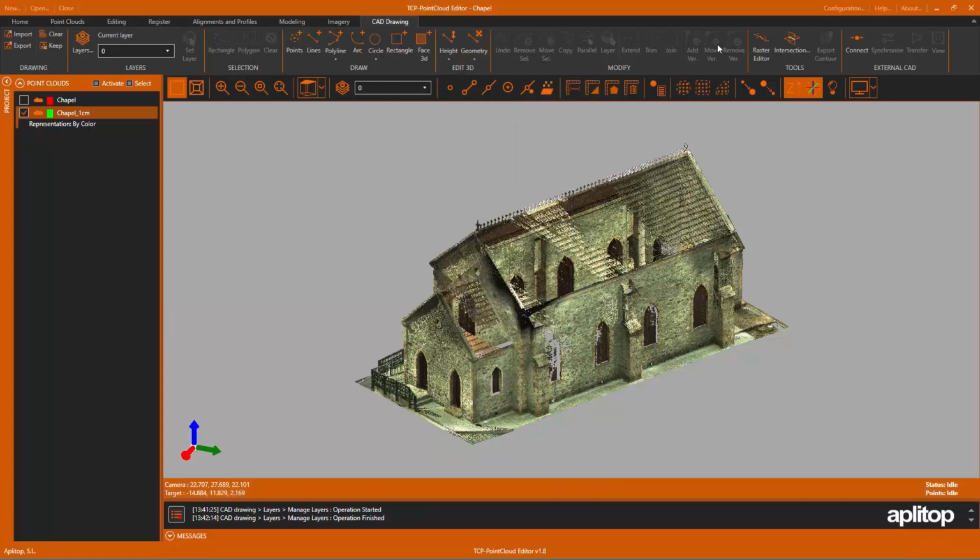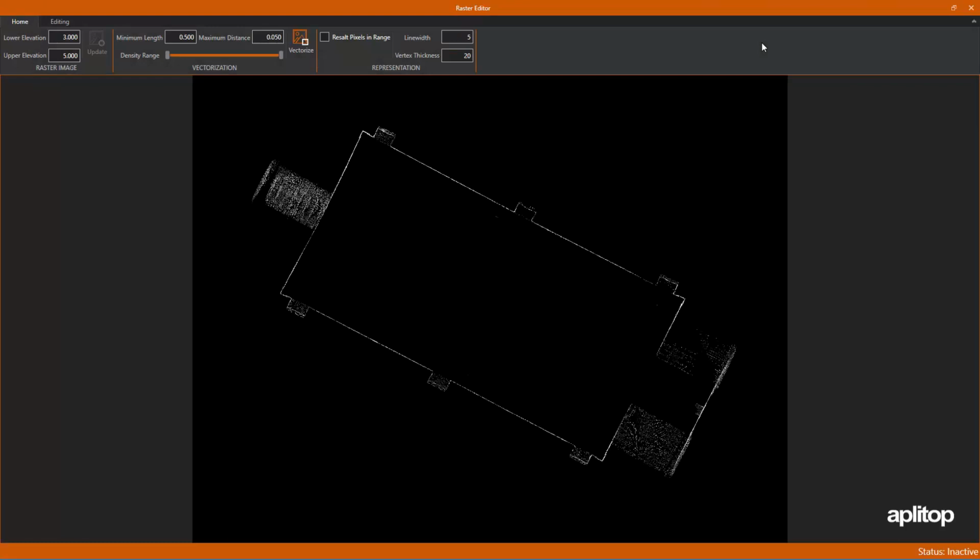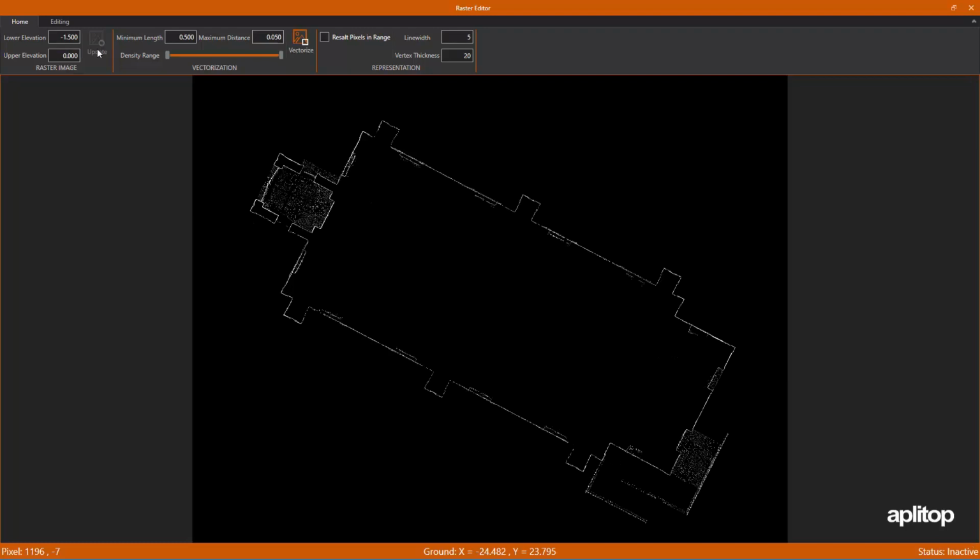Activate the CAD toolbar and click on the raster editor icon. A window is displayed where we can see a plan view of the cloud, in black and white. To obtain a clearer representation, we modify the lower and upper dimension limits and update the view. We also tried different density values to obtain an optimal visualization.